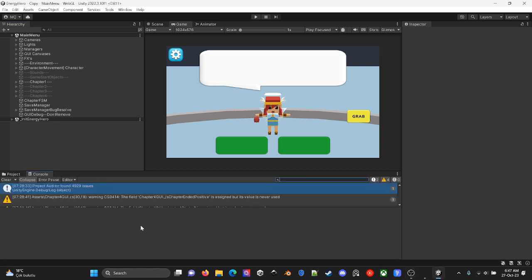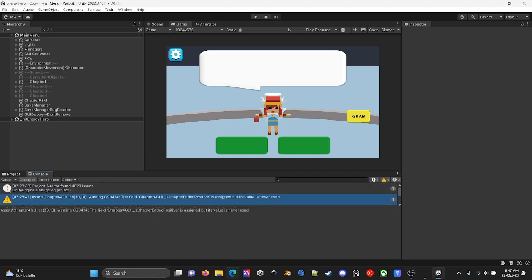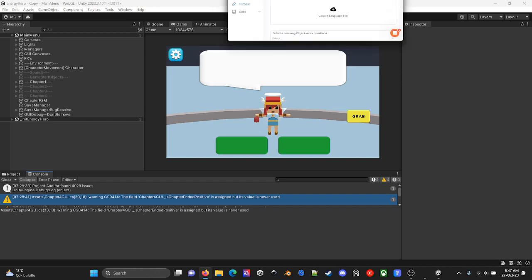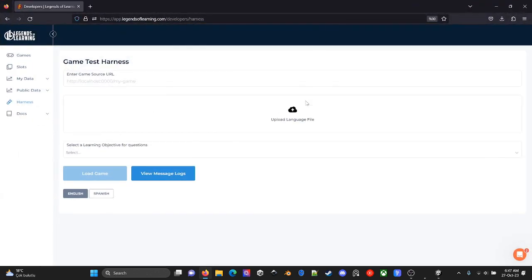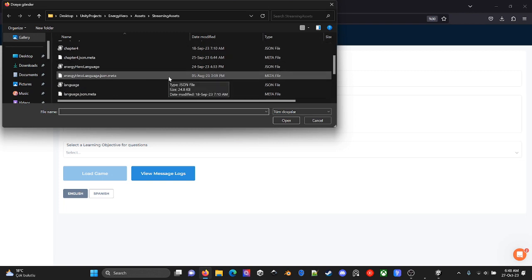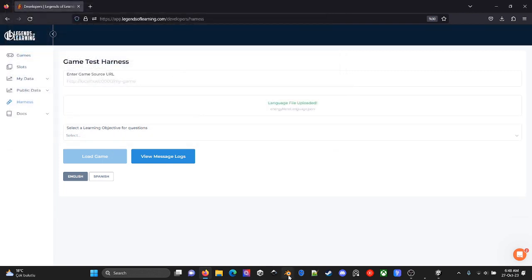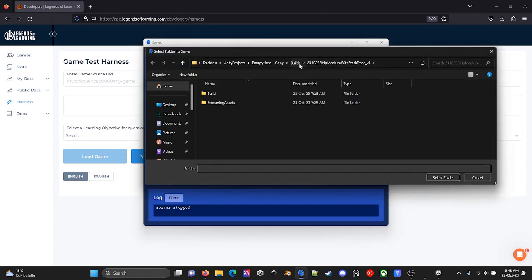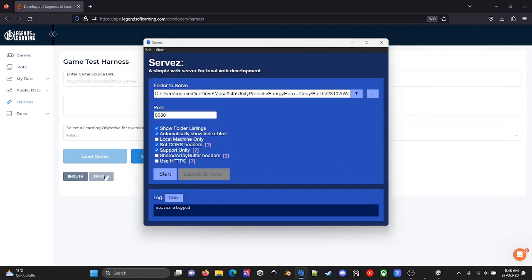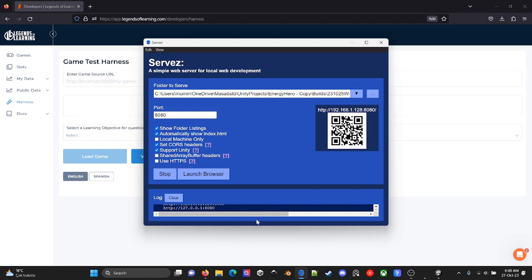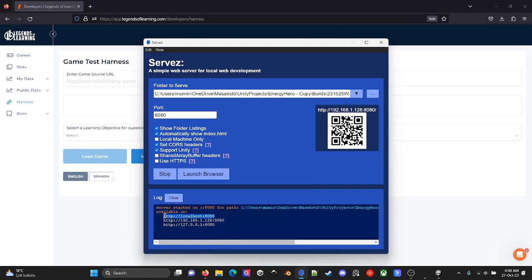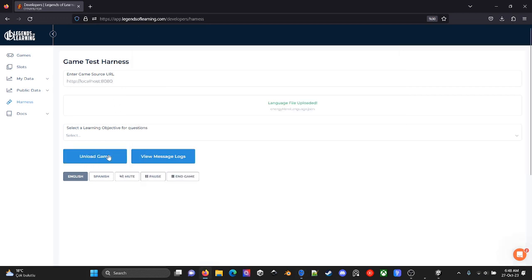So let's see. In the previous session, as a last thing, I created a build for checking the final condition of this game. Let's find the continue button implementation. This is good. Let's continue. Start the server. This is my local host. Go over here and load game.